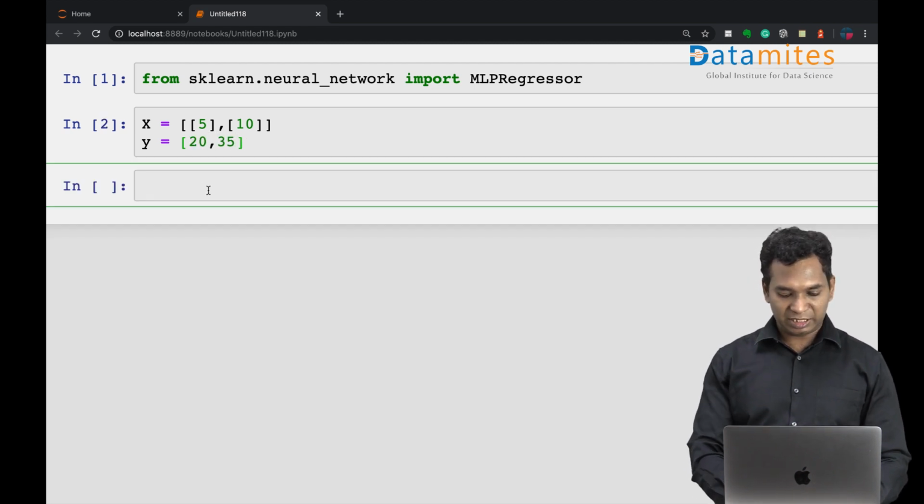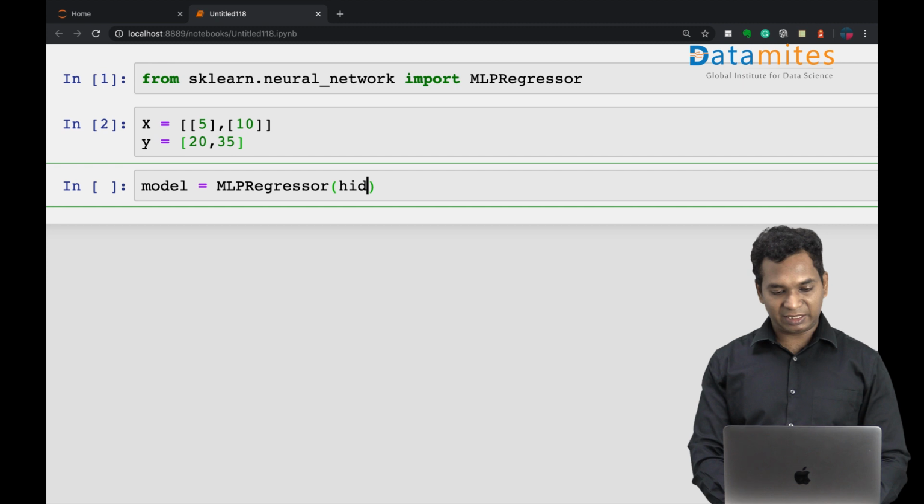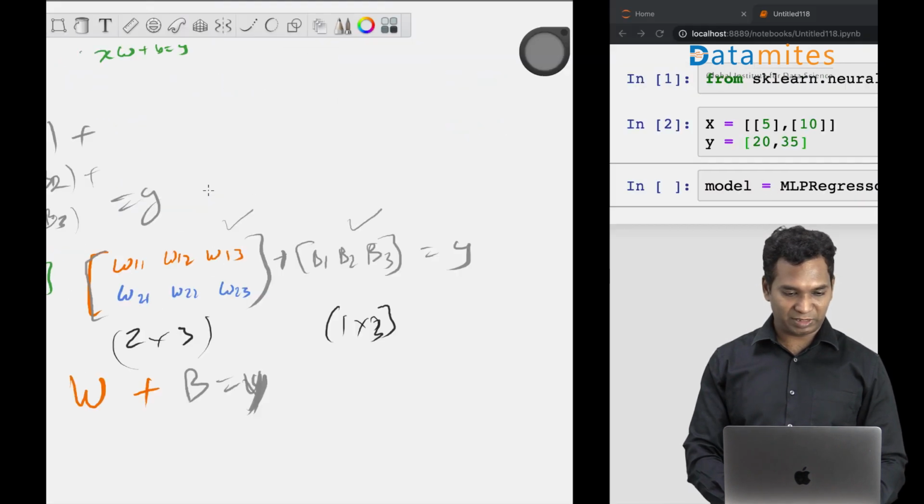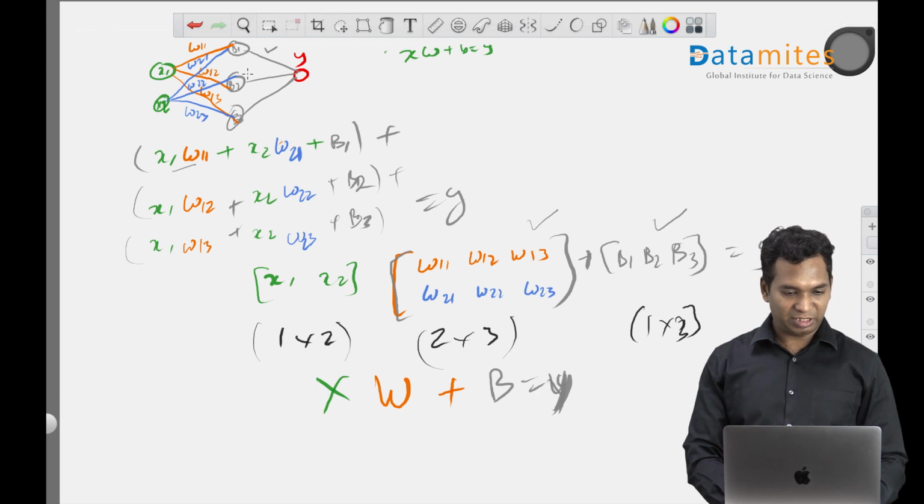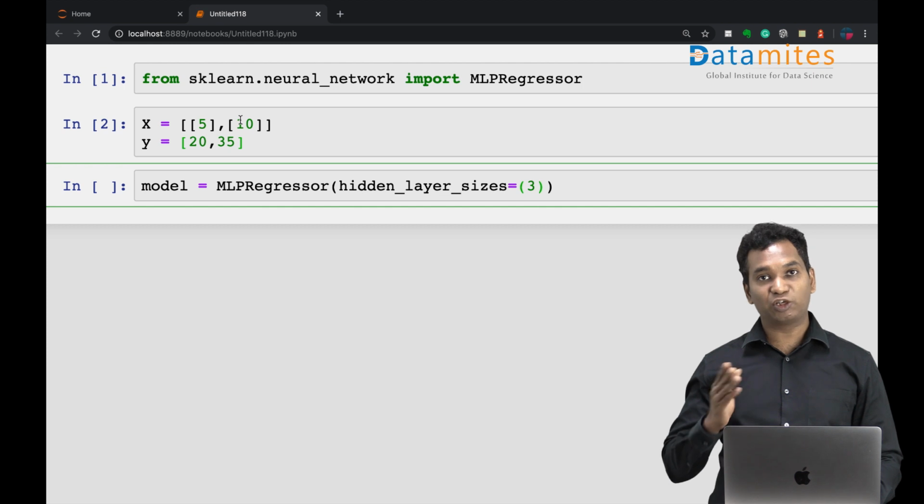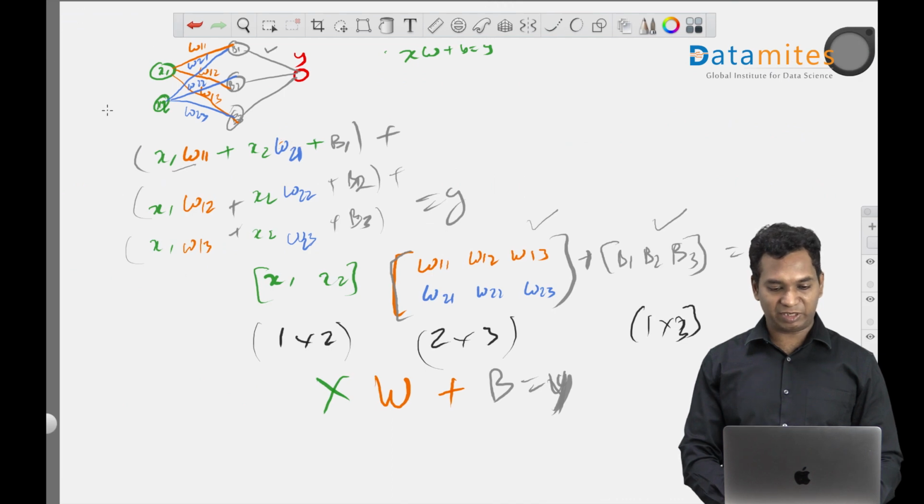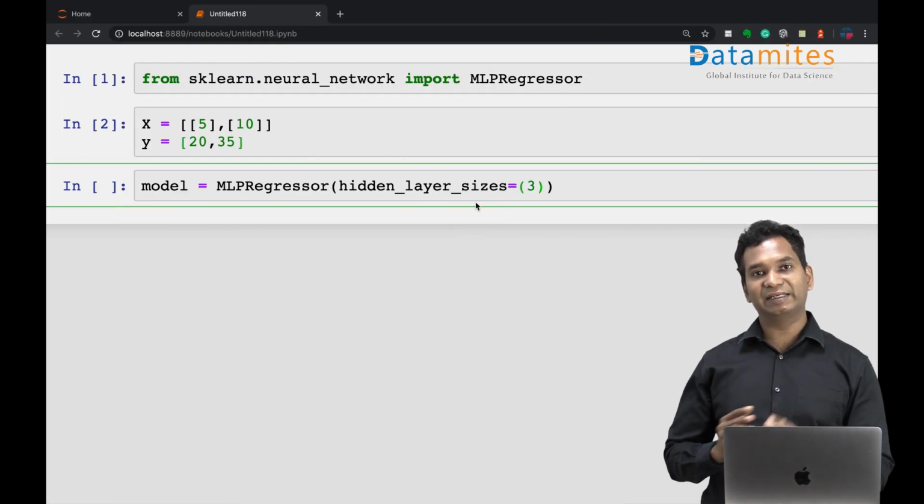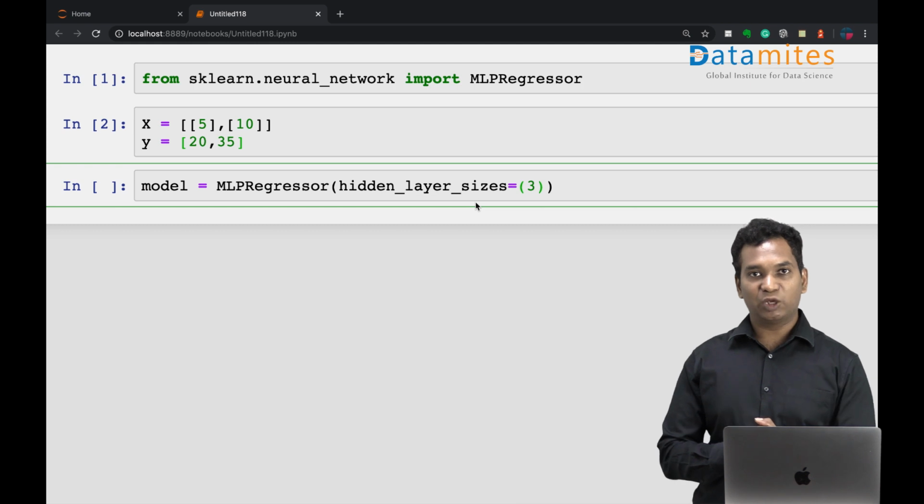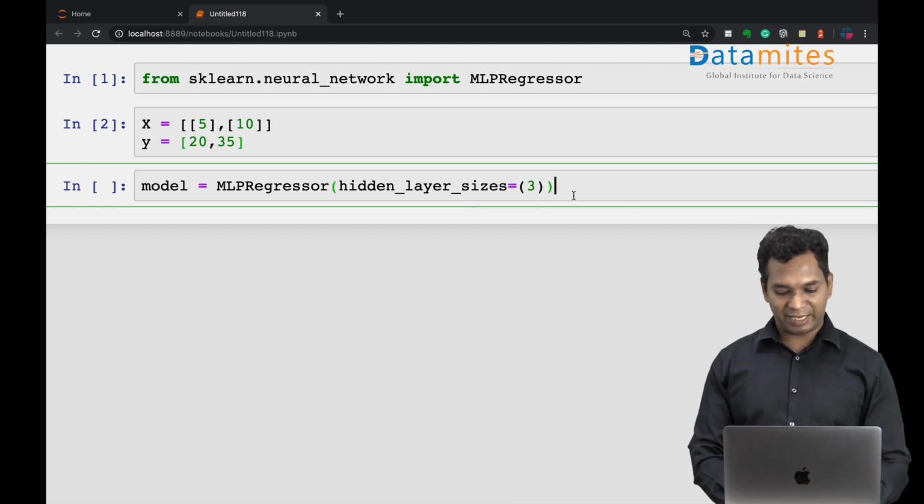Okay, I'm going to initiate this model, say MLP regressor, and then let me say hidden layers is only 3 because that's what our diagram is. So we have hidden layer nodes 1, 2, 3. So one hidden layer, 3 nodes in the hidden layer. If you want multiple hidden layers, we can put a comma and put the next hidden layer. So right now I have one hidden layer which contains 3 nodes. So I can simply say hidden layer sizes, and I'll give a tuple with just 3 as the value.